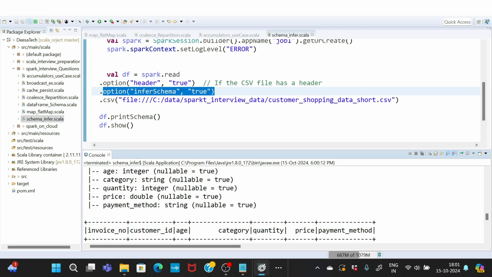So you can use this whenever you don't have a schema explicitly. If there are too many columns, yes, this is very, very helpful, right? So this is what schema inference is all about.